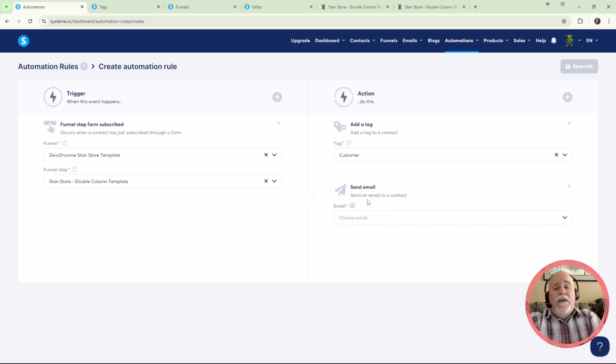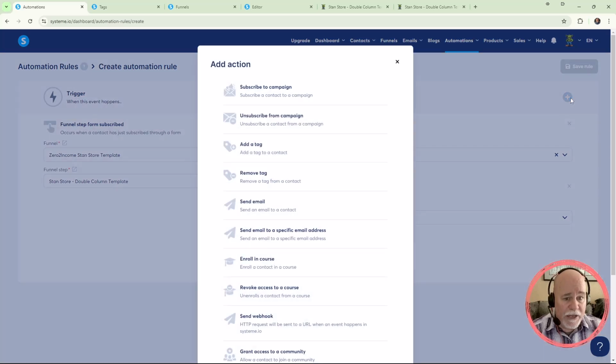There are a number of things you can do with these actions. I don't know if you saw this, but let me go back up here and click on this. You can also subscribe them to a campaign. If you had multiple emails set up, you can have one campaign on the free version of Systeme.io, so you want to be careful about using your campaigns. You can also have one rule on Systeme.io on the free version.